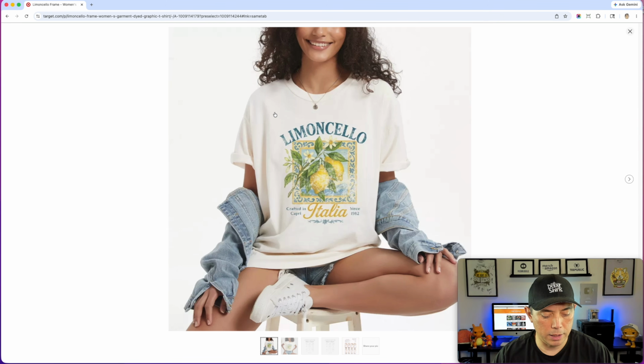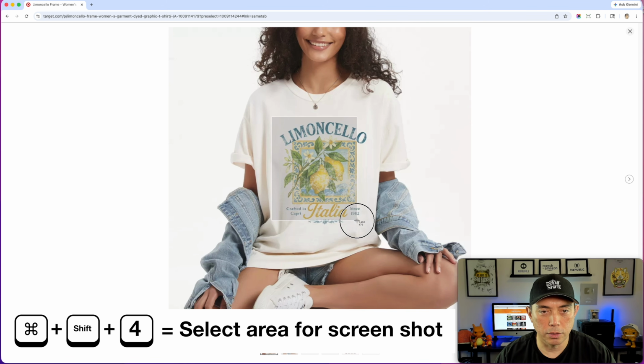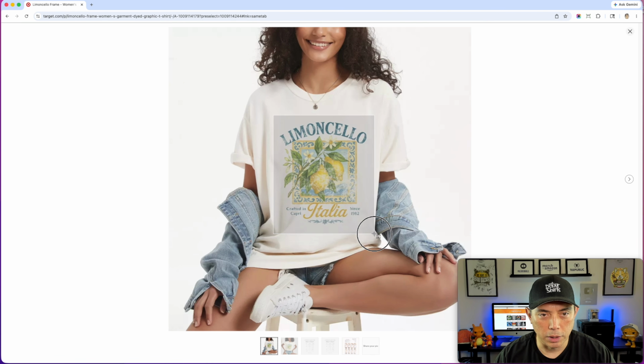So on a Mac it is Command-Shift-4. You can see that. And I'm just going to select just the design. We don't need the whole thing. We just want the design. See that right there? And I'm going to let go. And we're going to use this design inside Canva.